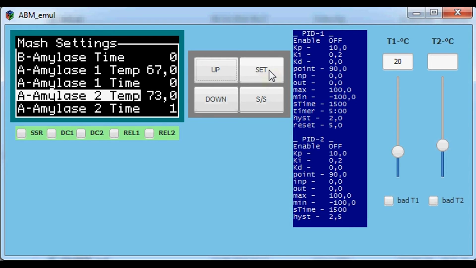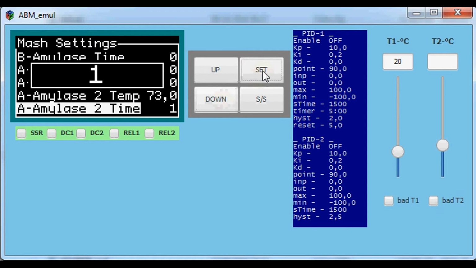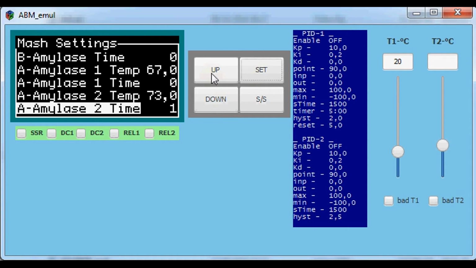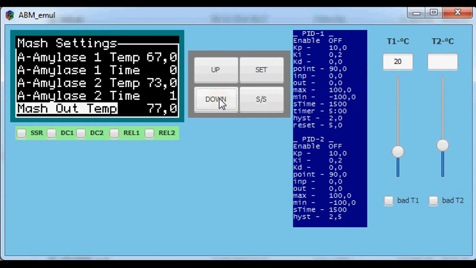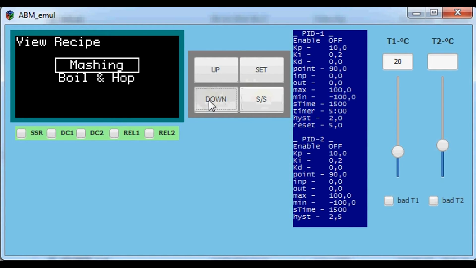This is mandatory, at least one step for starch conversion, and we define 73 degrees for this step, and here you can change your time. Mash out temperature, that is mandatory, and mash out time, just 1 minute also for this. That's all for the mash profile.